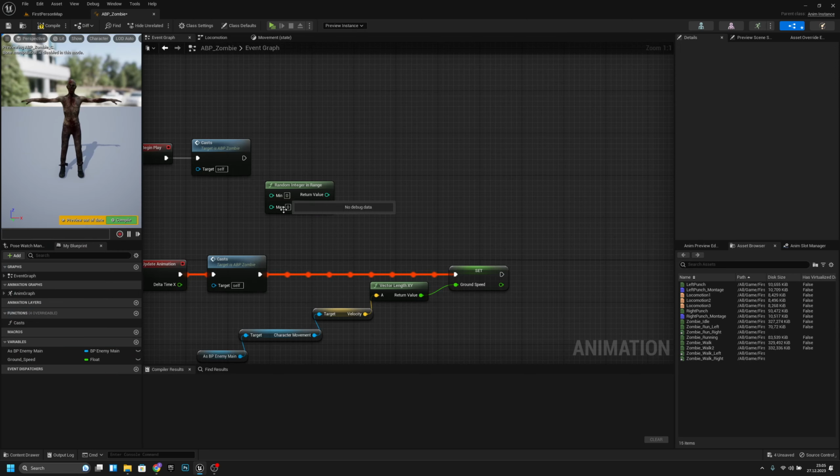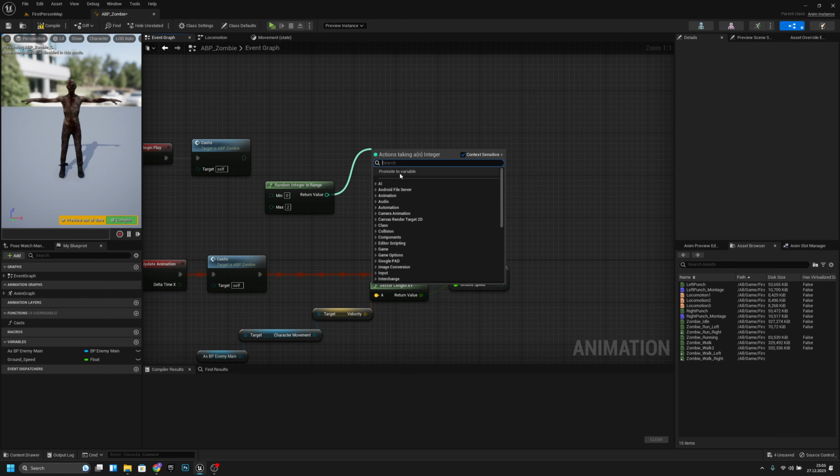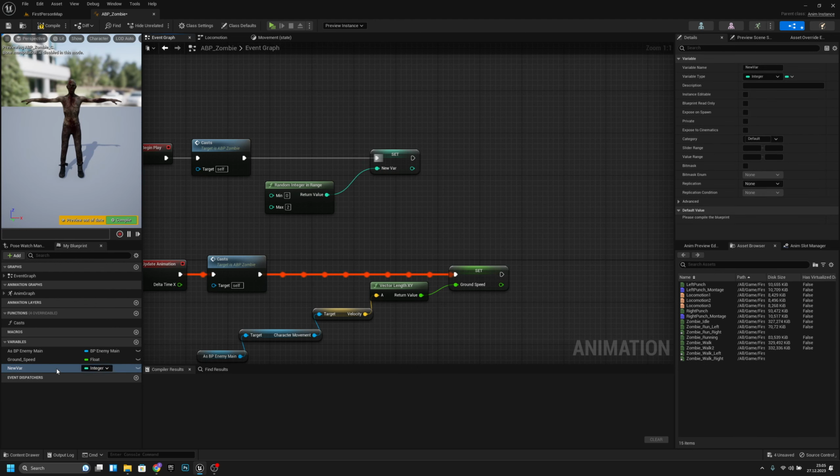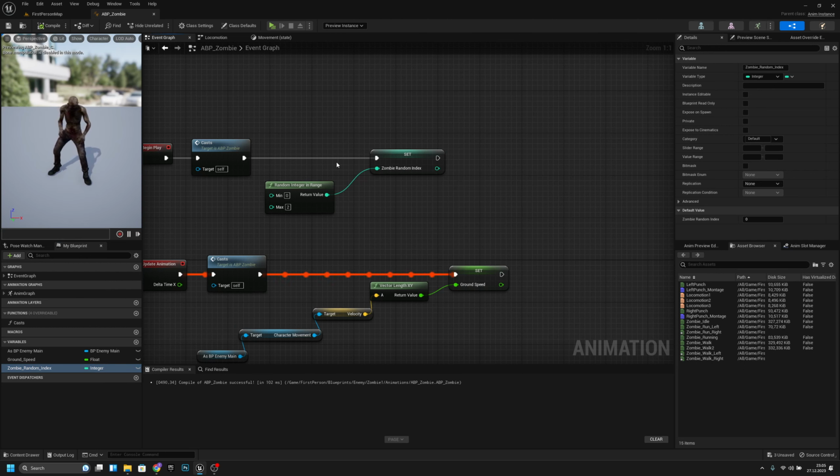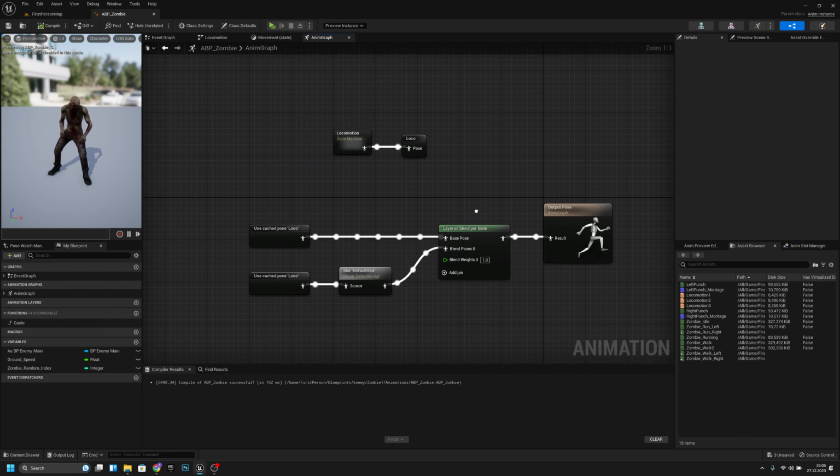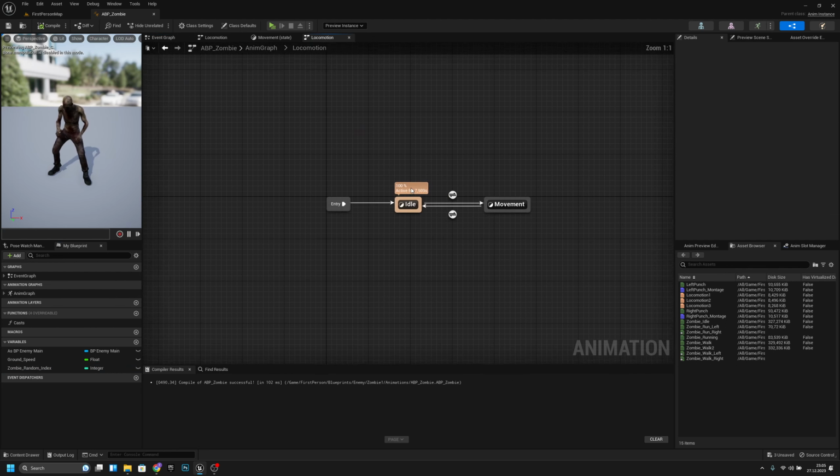Okay, let's first put this to 2. So 0, 1, and 2. So there are 3 chances. Now we want to promote this to a variable and connect it to here. And now let's call this zombie random index or something like that. Let's compile and save.